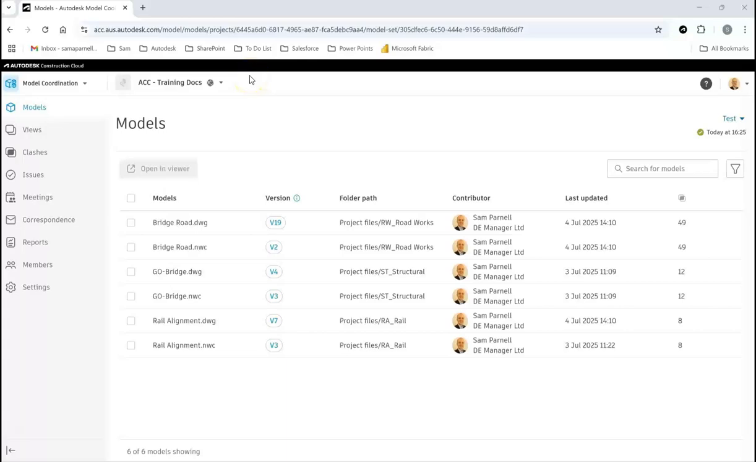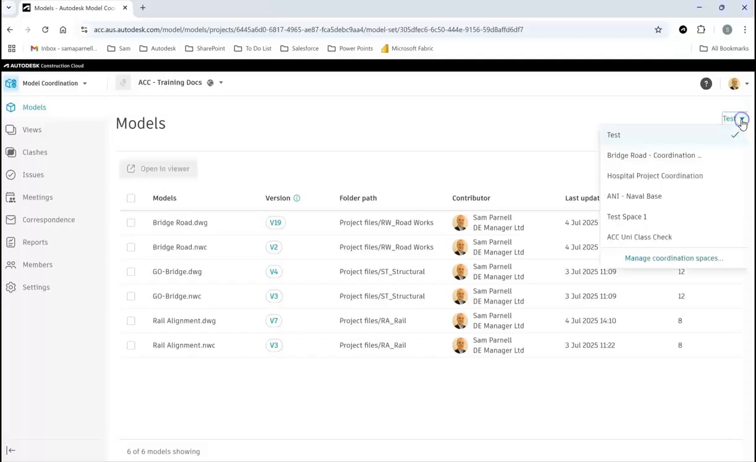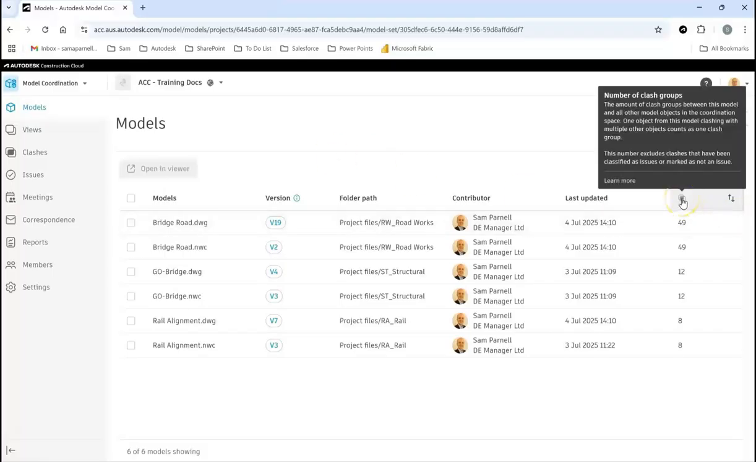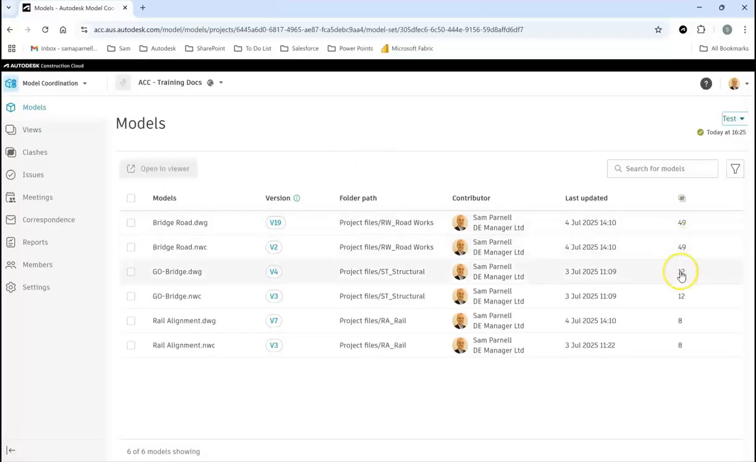Now that my coordination space has been set up, I'm able to navigate between them by clicking on the drop down on the right. I can go to my previous coordination spaces, or I can manage them by clicking on this. I'm going to select test, which I'm already in, and we can see the files that were in the folders that I selected. You might notice that we have over here the number of clashes per group. These are pre-populated, and it's run on a set of rules that is already built into our model coordination space.